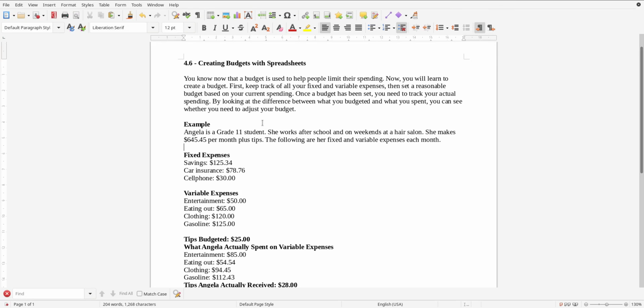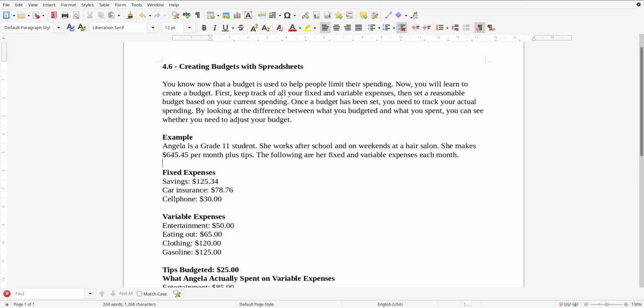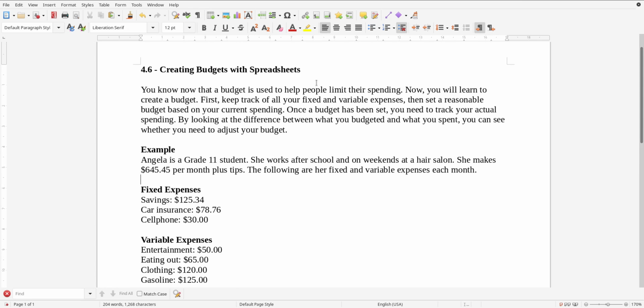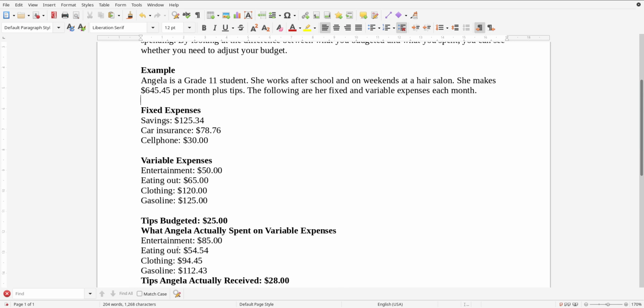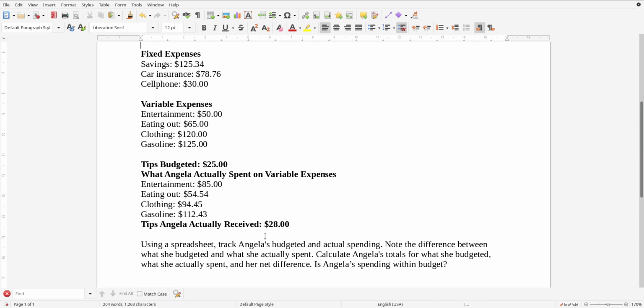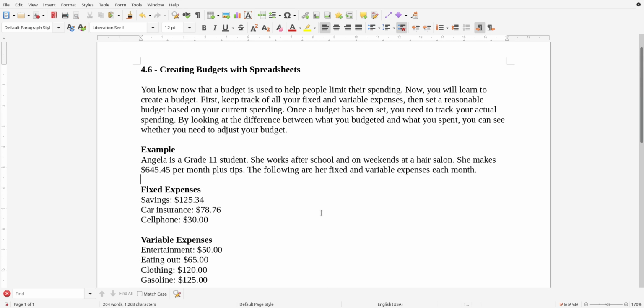So today we'll be studying how to create budgets with spreadsheets. One of the things that I need you to understand is that a budget is used to help people with their spending. We understand what that is, but sometimes it gets a little unwieldy. Now, you're going to learn how to create a budget. We're going to look at the concept of fixed expenses, variable expenses, and we're going to figure out how much money we actually receive or have left over at the end of the month.